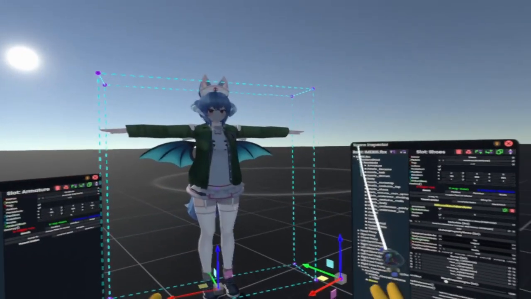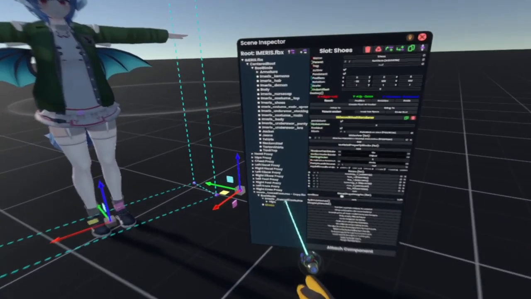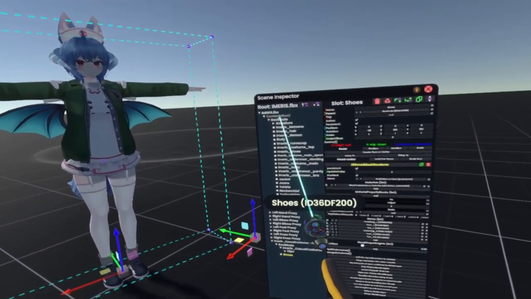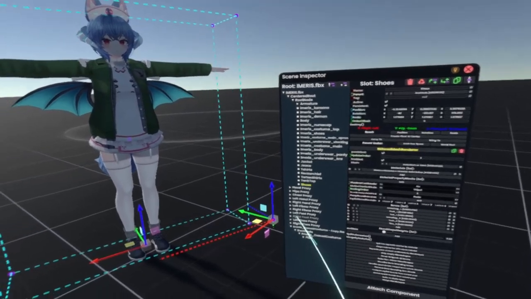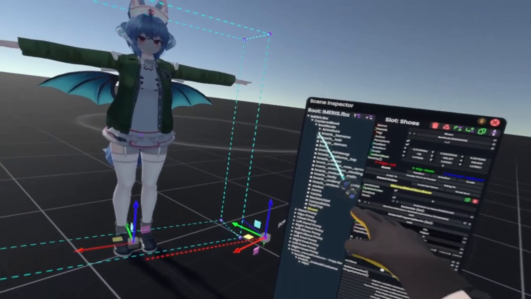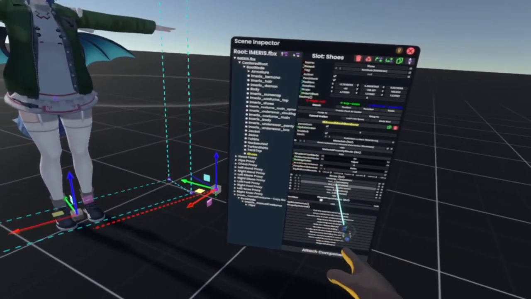Okay, so I've gone through all of these meshes. I've moved all of their bones. Actually, let me move that one up to the root node. There we go, not following my own instructions. Okay, so all of our new meshes have been moved under the root node of our avatar. All of the bone references have been set.